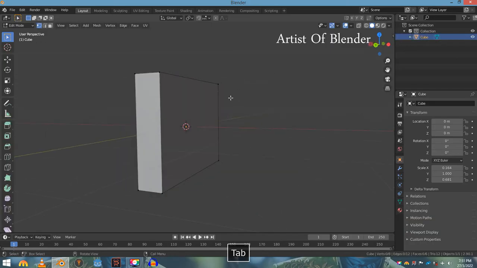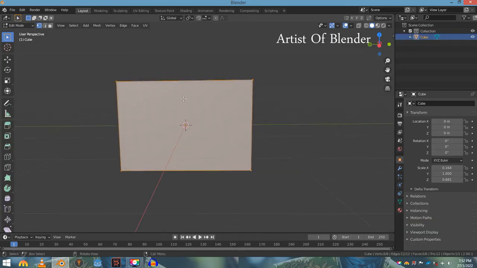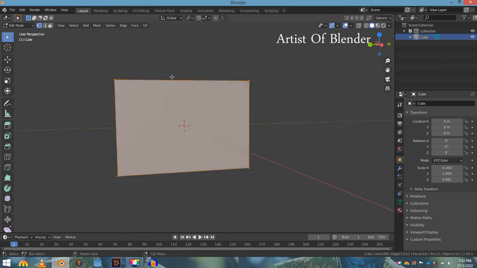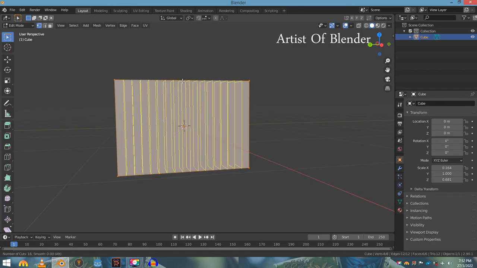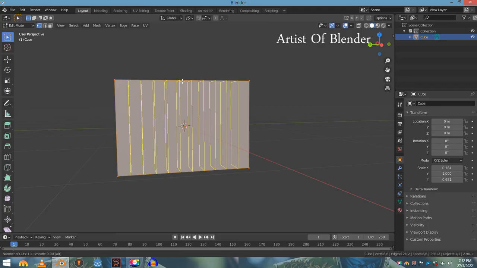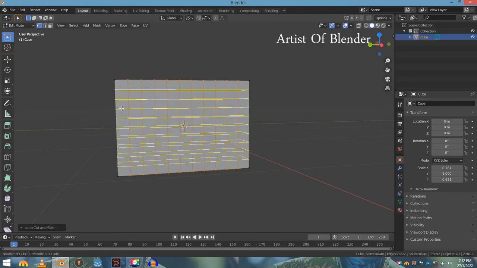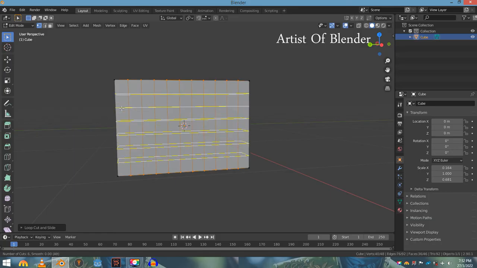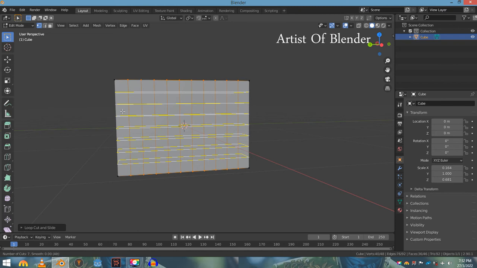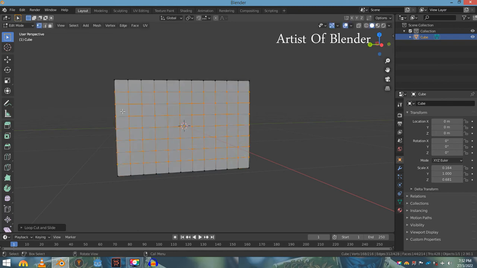So go to edit mode and select all the vertices, but press Ctrl and R on the keyboard, and then move the mouse wheel forward to increase the number of loop cuts. So I'm going to keep it somewhere there. Now do it again, but this time just make perfect squares and not rectangles. You can see I'm making squares.